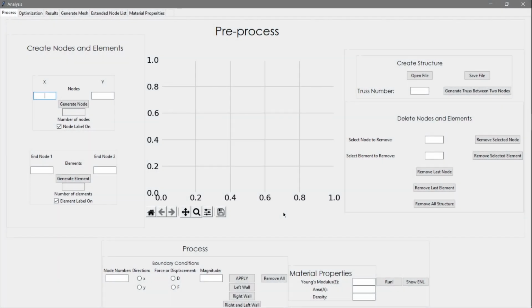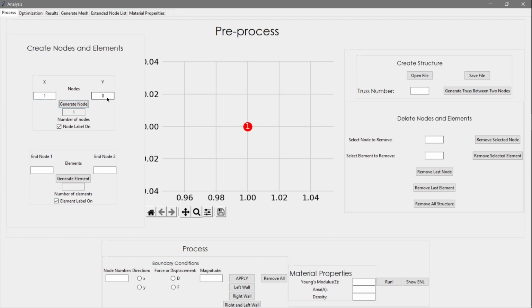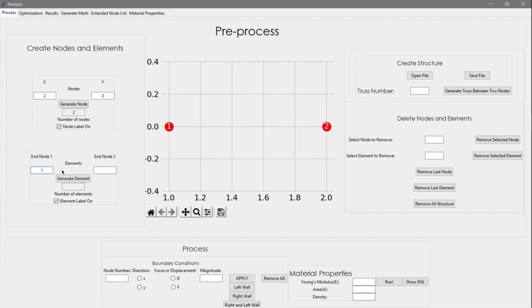In this video, we will present our truss structure analysis application. We can generate nodes using the generate node function, and we can create elements by specifying two end nodes. We can turn the labels on and off using the element label on and node label on functions.